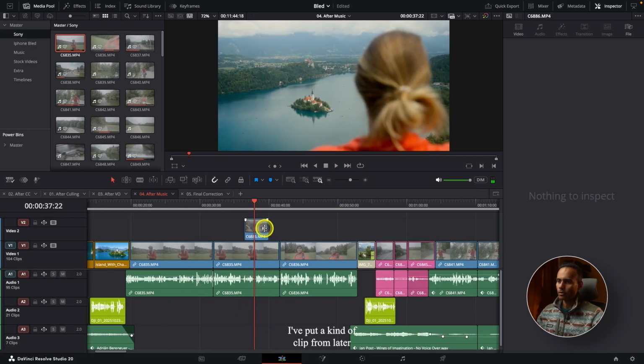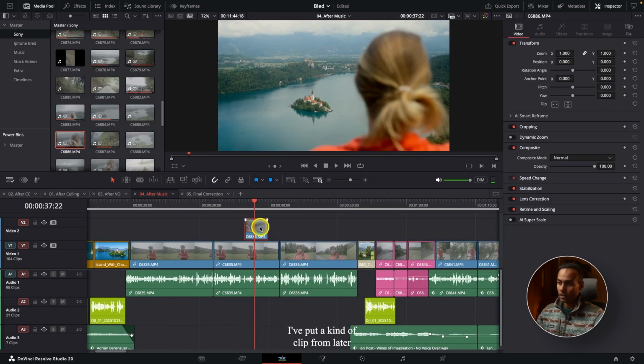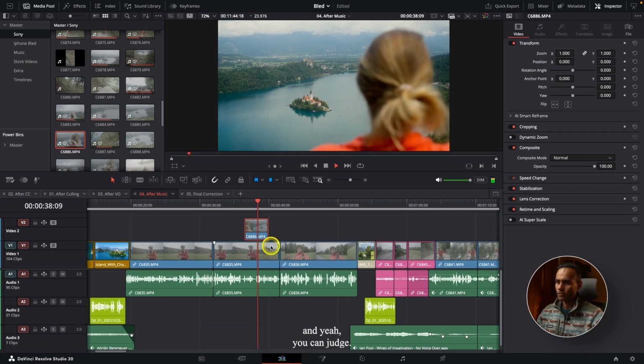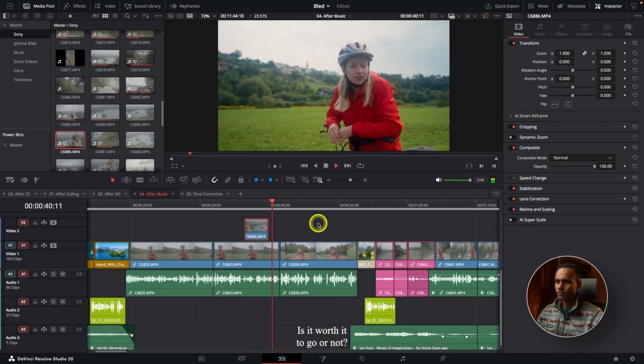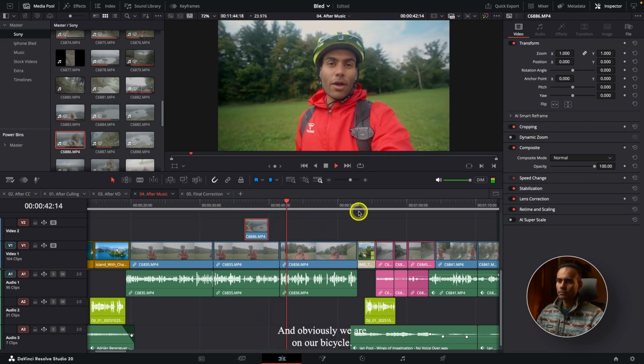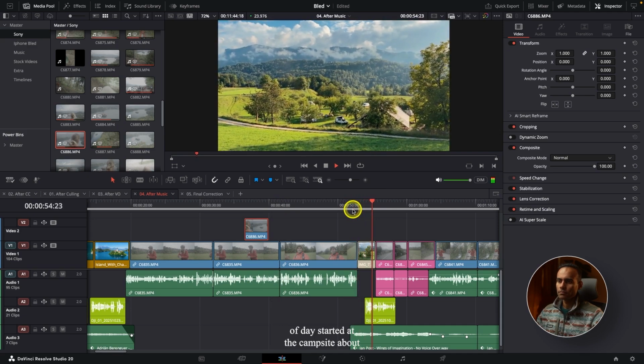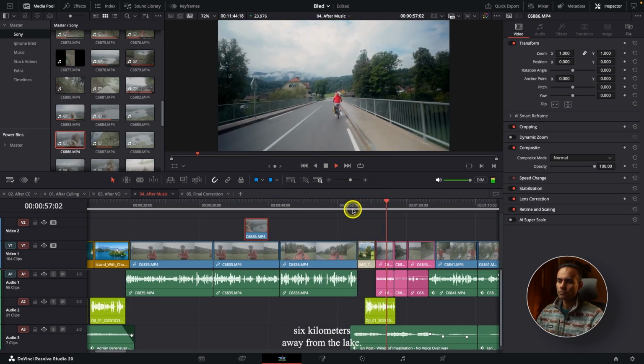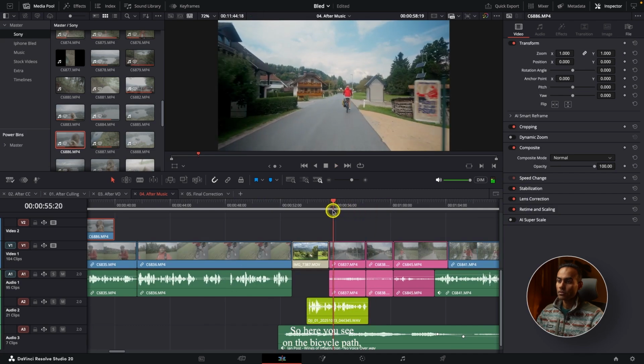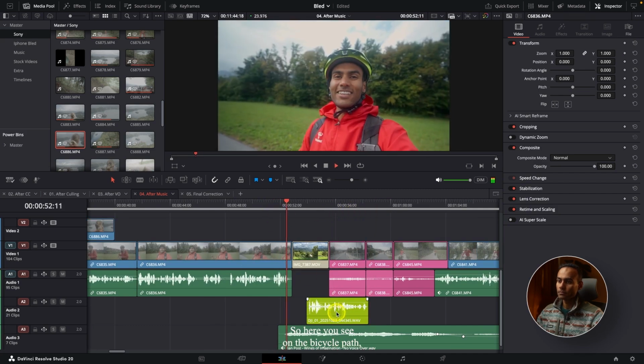So here I've put a clip from a later part of the video just to hype up the video a bit more, and I've just put it on top of the talking head shot. And yeah, you can judge, is it worth it to go or not? And obviously we are on our bicycles and bicycle path. Our day started at the campsite about 6 kilometers away from Lake Bled. So here you see on the bicycle path.